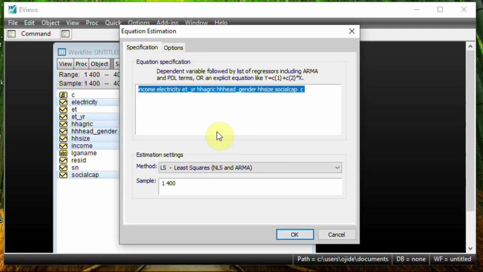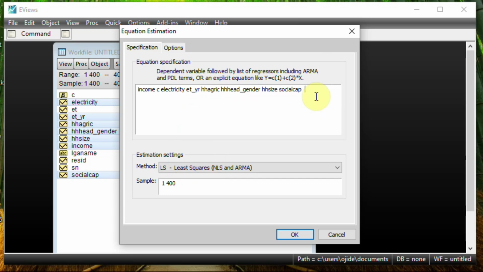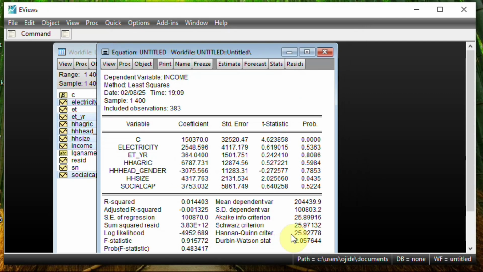Beautiful. You see my income comes first because I selected it first. Okay, and then my C is at the end there, but I like to put it immediately after the dependent variable. It's not compulsory. It doesn't affect the model. So let me delete this one here, and then this is of course multiple regression. I'll click OK. It gives me a very beautiful result from where I can begin to check which one is significant among all of them now.